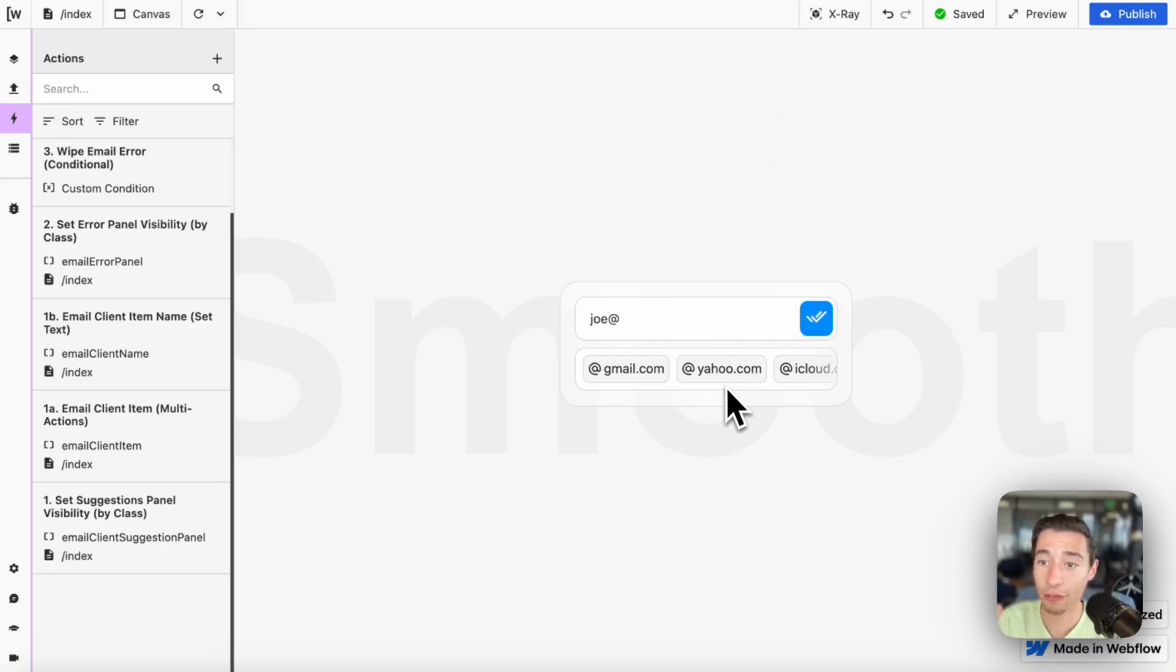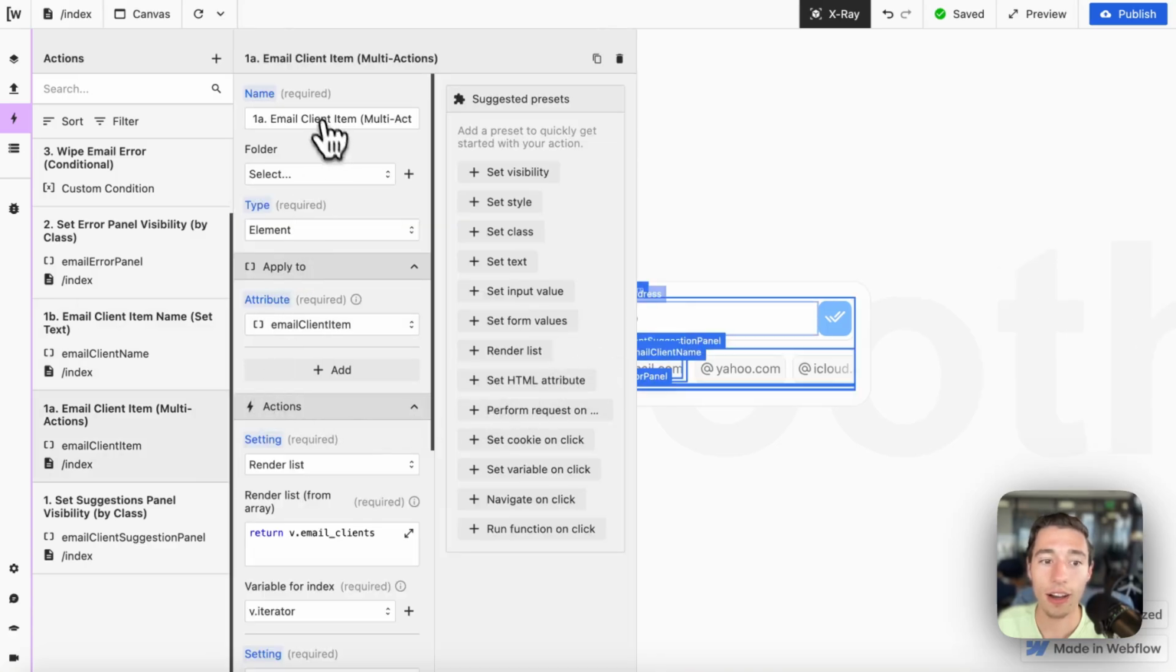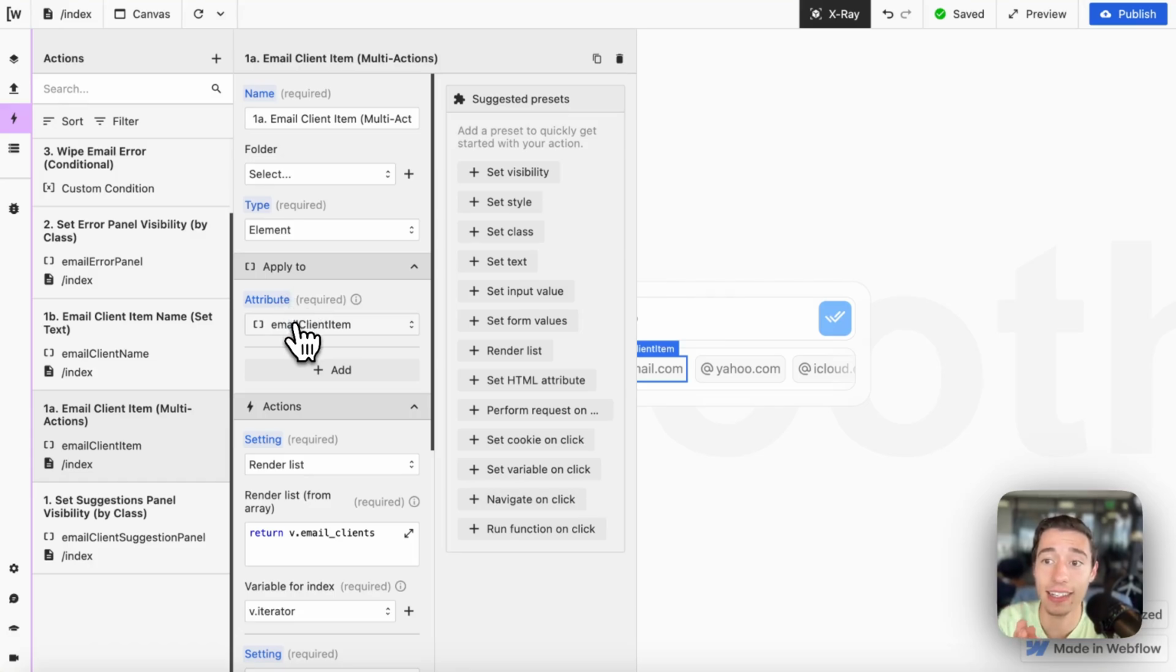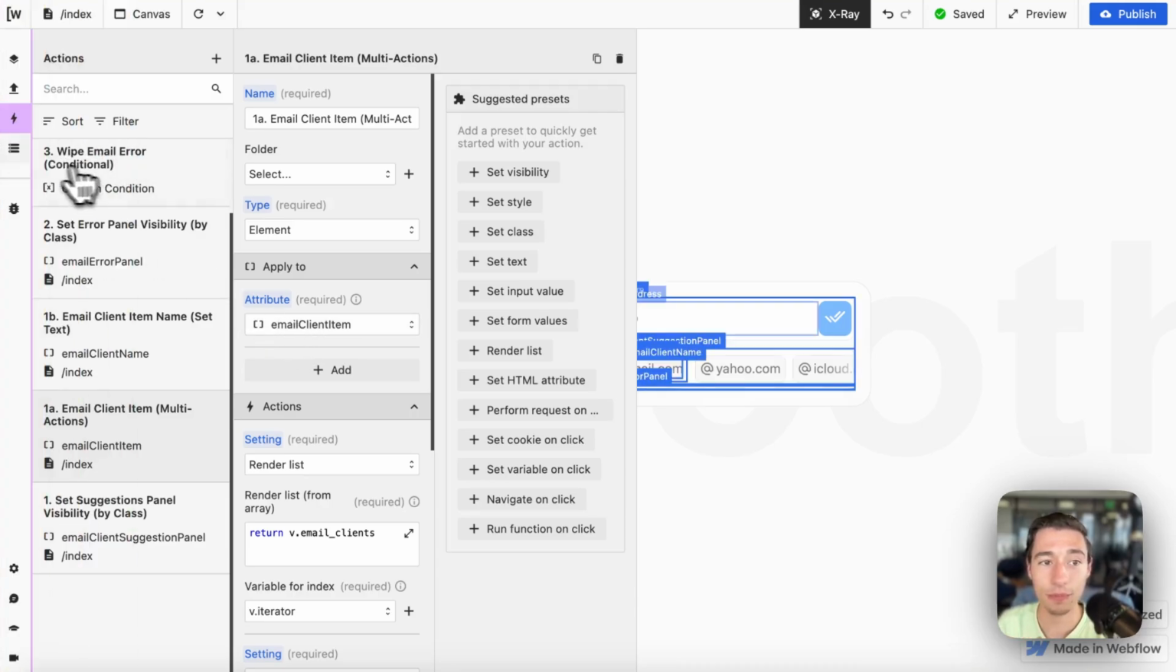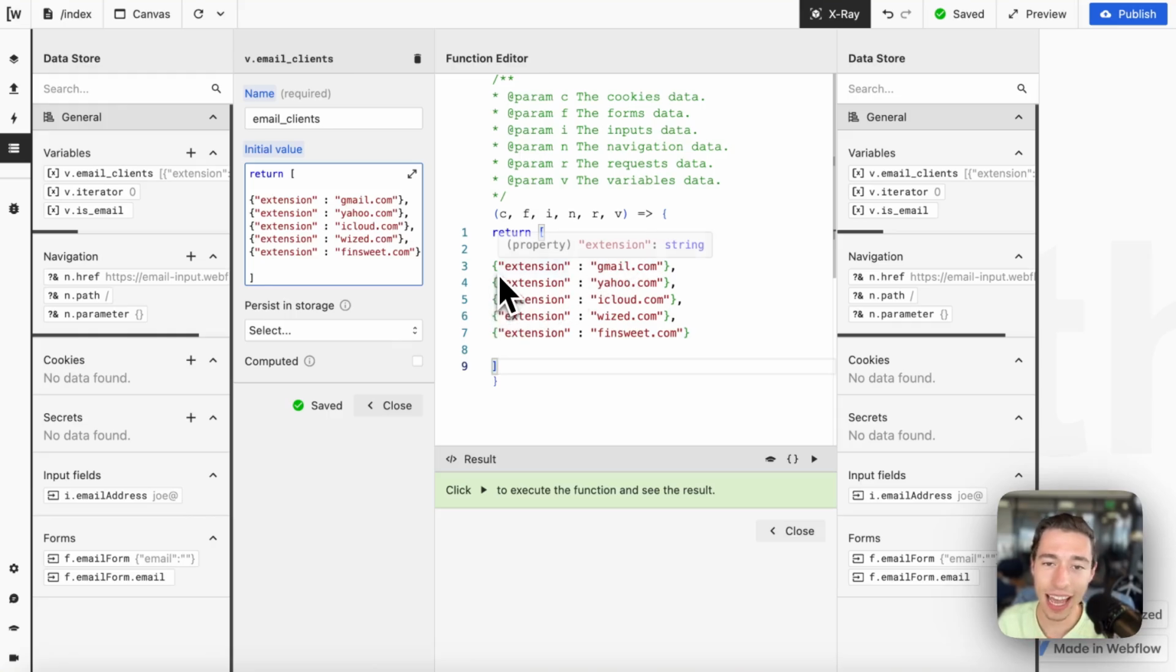And now, let's add this list again. Because now after we got this expanded, we need to render the items in here. So, over here at 1a, we have the client item. So we have those items in which we want to render the list to show the dynamic email options. Now, you can render this from your database. You can hard code this in however you want. But in this example, I just have a variable called email clients.